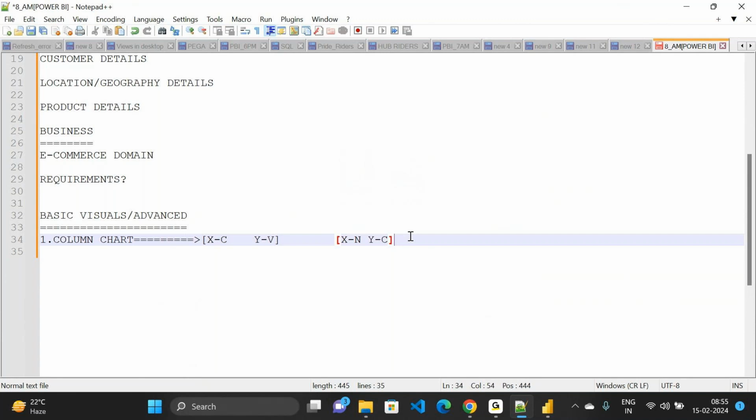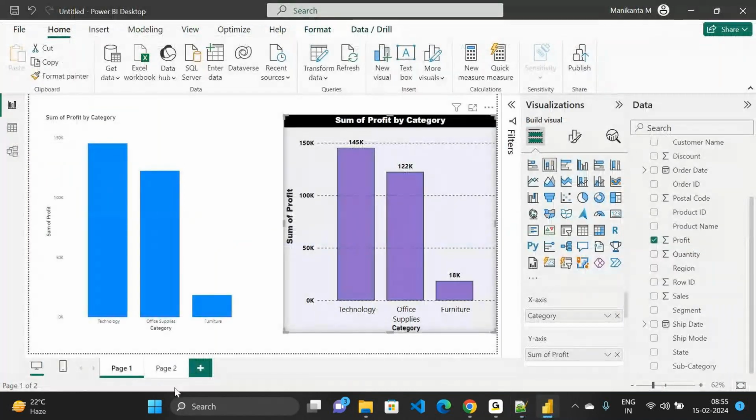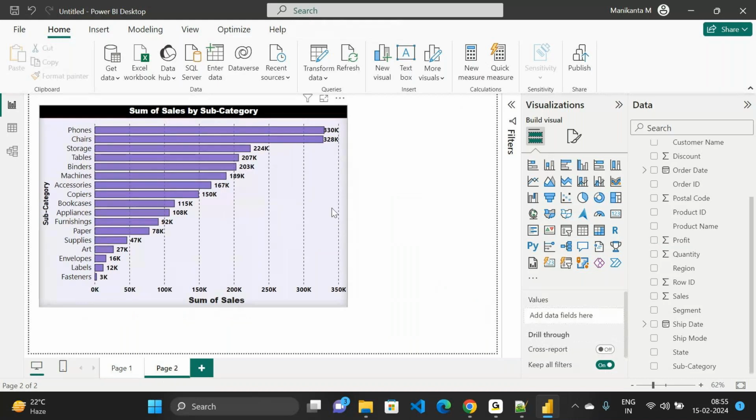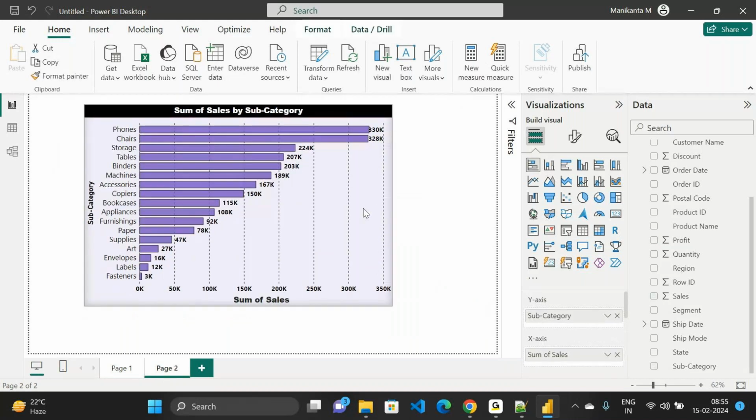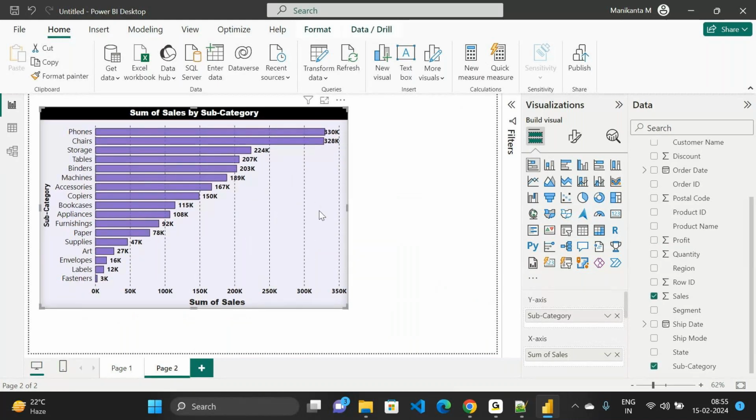Now how to create that? In the x-axis I need to add the columns which are categorical values, and in the y-axis I need to add the values which are numerical. Then I can get a good visual, and I can make it as I wish by formatting my visual. I hope everyone is clear with this visual.